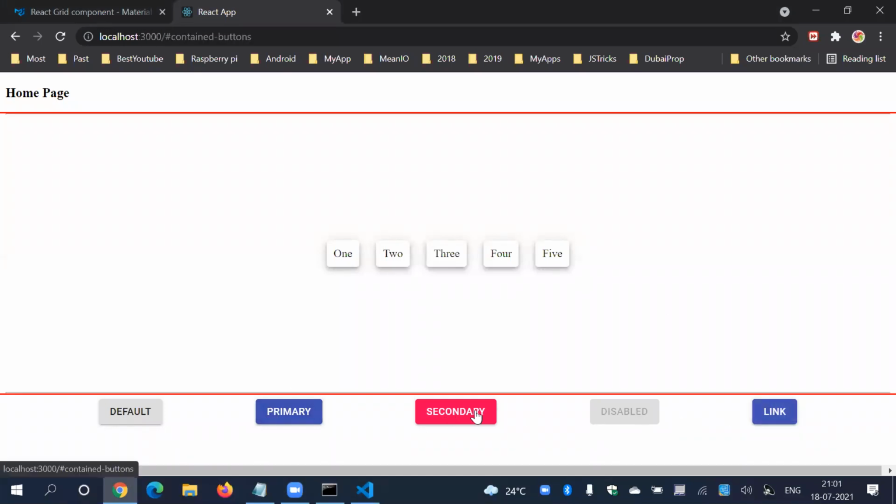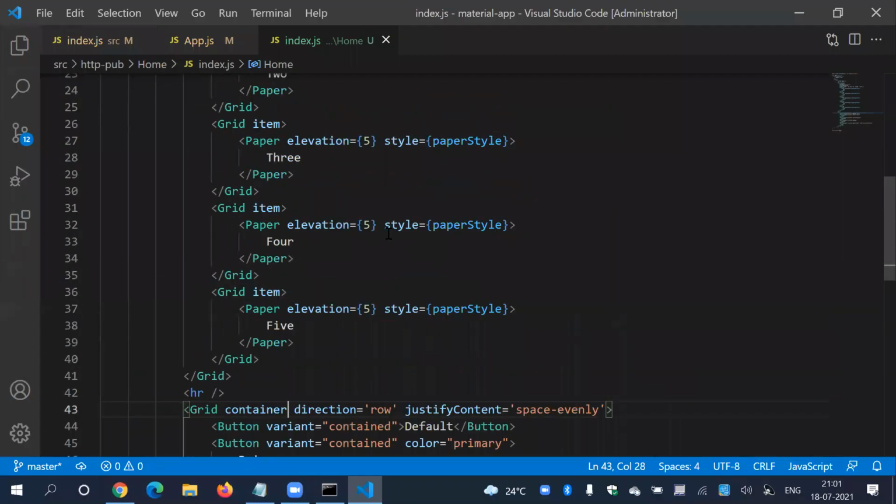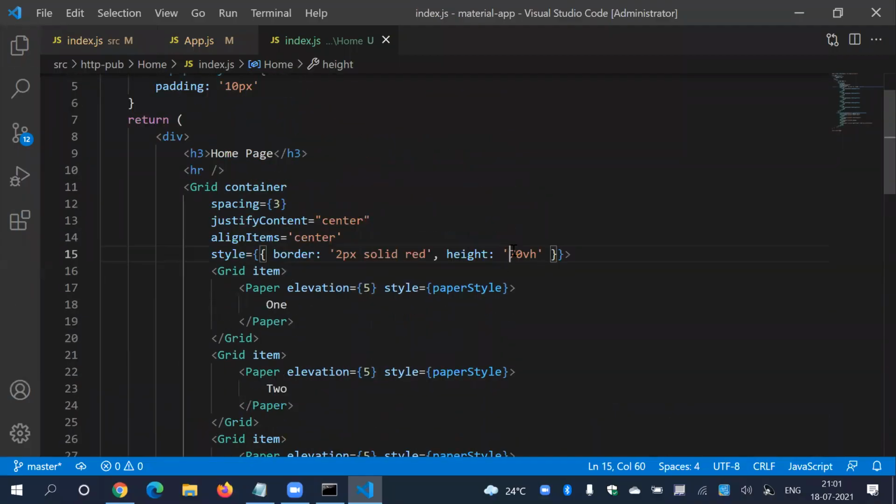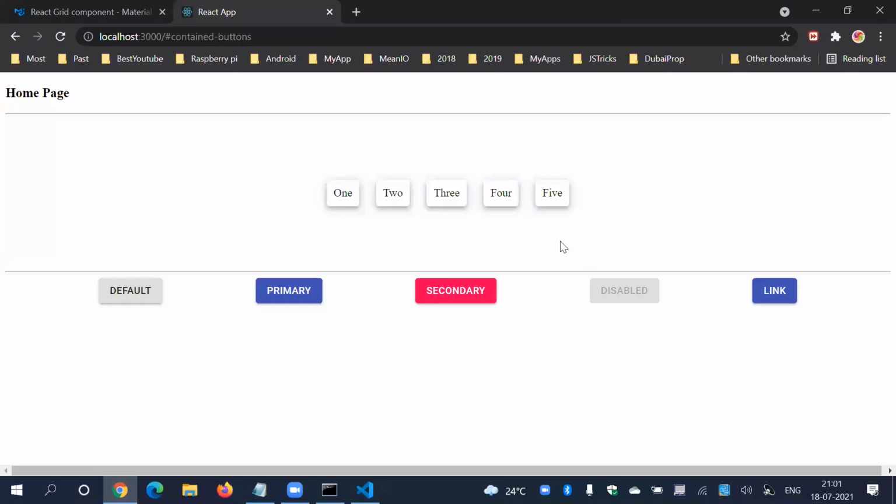So we got these buttons over here. Let's change the height of our container. Instead of 70, I'm going to change it to 40. And I'm going to remove this border from here because it is showing a scroll bar over there. So that's it. Here is my one example with the grid system as well as button.